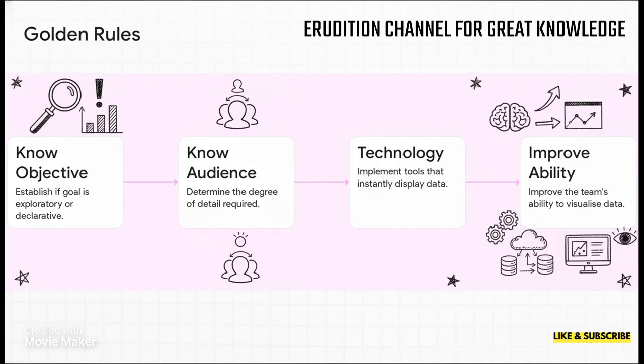Step 2, always keep the audience in mind. Remember, the C-suite needs high-level, relevant strategy, not the super granular details a line manager might want. Step 3, invest in the best technology, utilizing centralized repositories. And Step 4, constantly improve the team's ability to actually visualize that data.